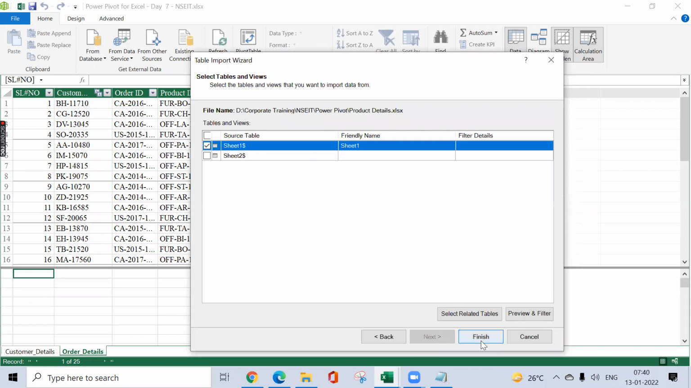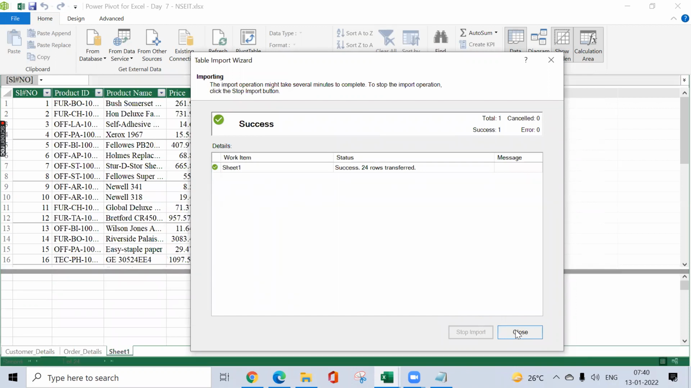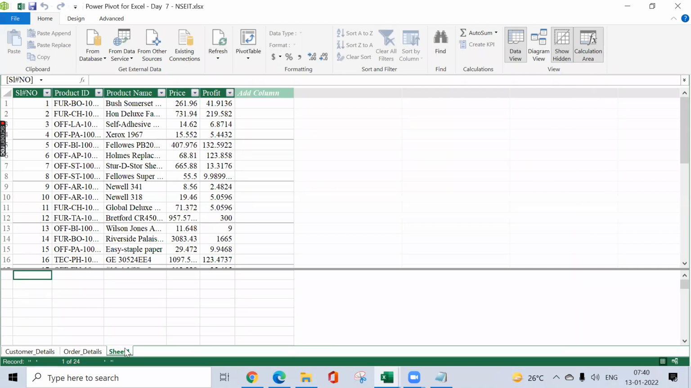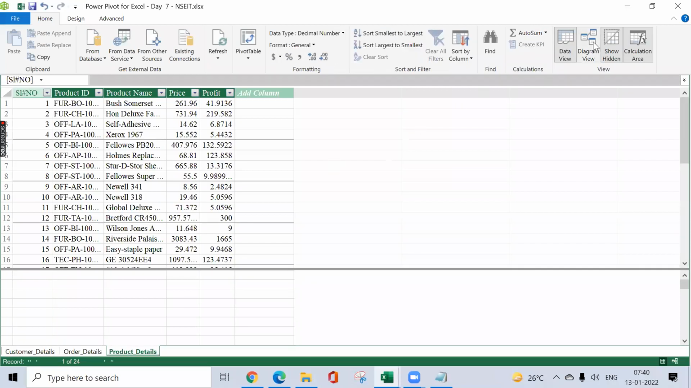So sheet number 1, I'm just going to finish it. 24 rows are there. Now it is successfully loaded and transferred to data modeling. So now the 3 tables are available in the data model. The third one, I'm going to name as Product_details. Now the 3 tables are there, and again I'll go to data view.